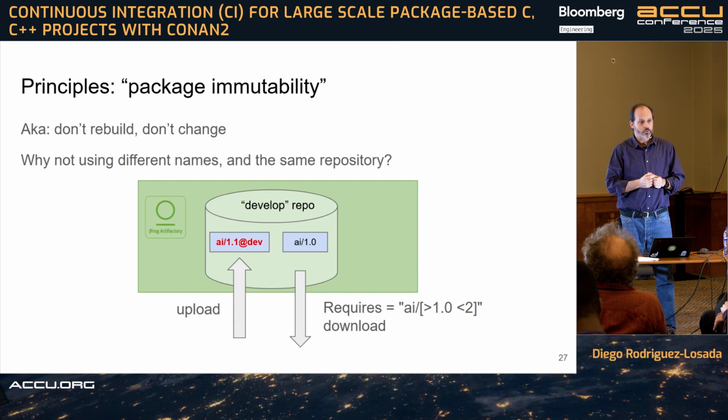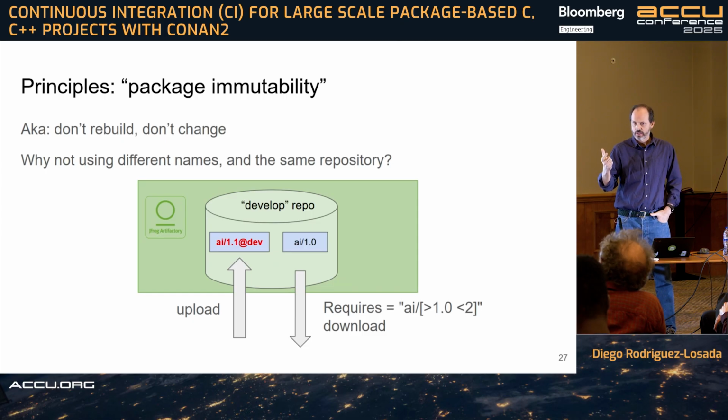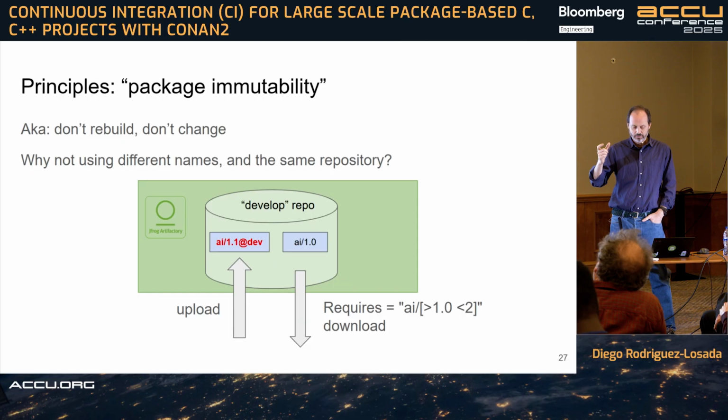And a very typical question is, but why can't I use just one single repository on the server side and then change the name of the package? Right? There is a general DevOps principle that packages should be immutable. Once you build something, it should be immutable. It shouldn't change the identity of that thing, the name of that thing, right? Because changing that is problematic.